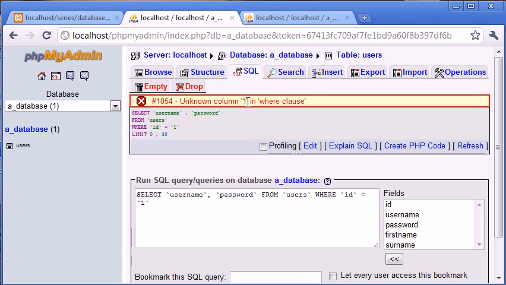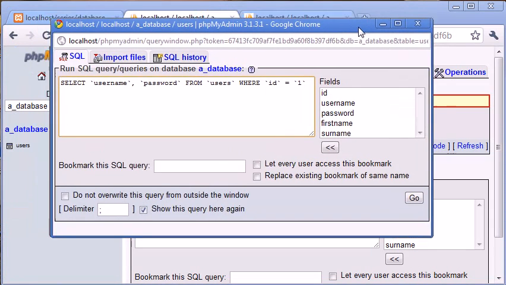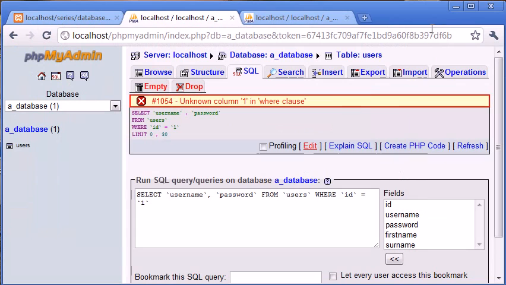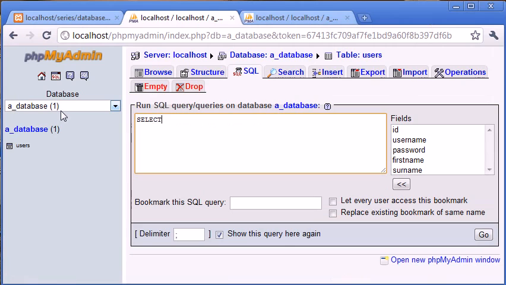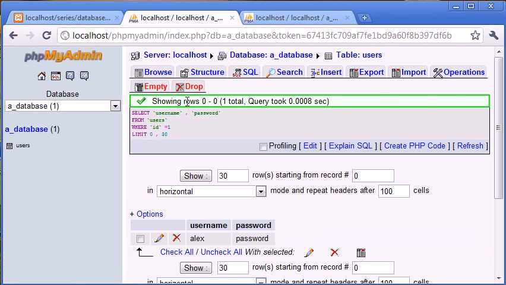Unknown column 1. Right, okay, so let's go back to edit this. ID equals, okay, no problem. So let's go back to SQL and we'll start again. So we want to select, I'll tell you why that error occurred in a minute, username, password from users where ID equals 1, without our apostrophes. So now we can click go, and our query was successful this time.